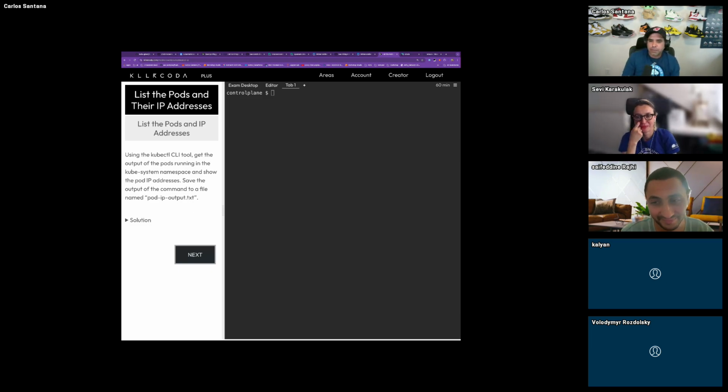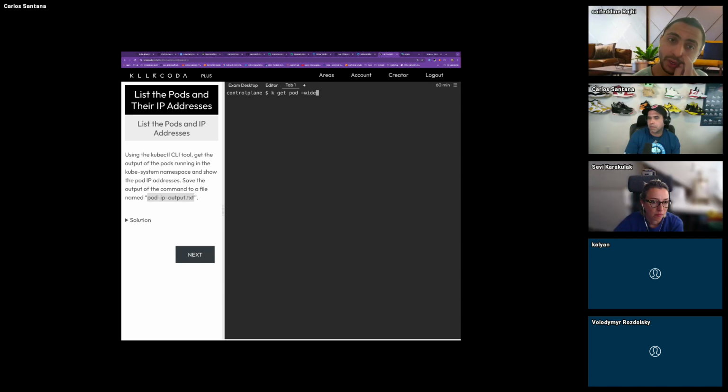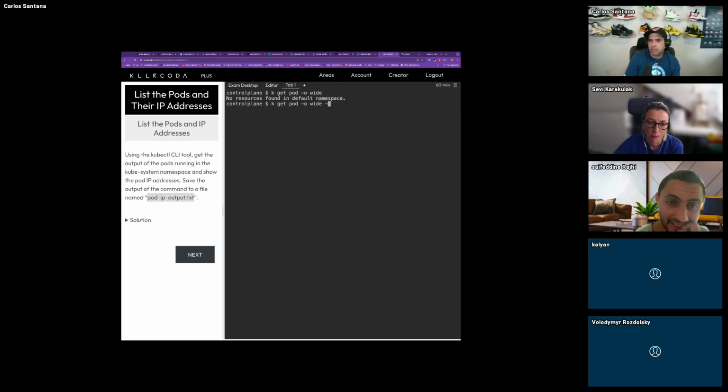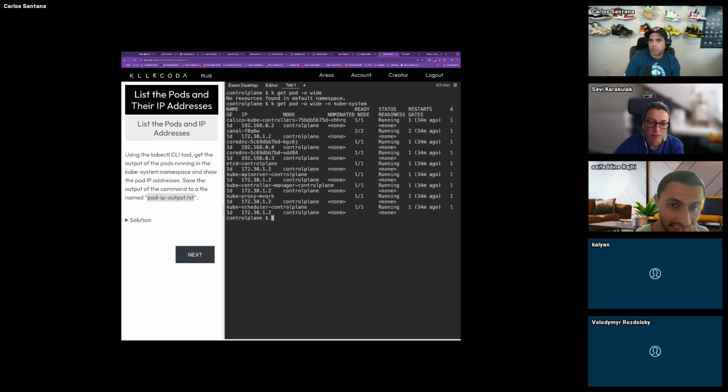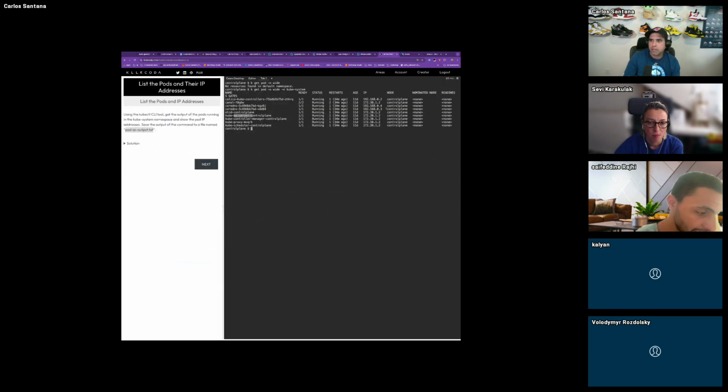So anyway, this one says list pods and IP addresses. Get the output of the pods running in the kube-system namespace and show the pod IP addresses. Save the output of the command to a file called pod IP output. The trick to get IP addresses is using the flag -o wide. That's the type of output you want, in the namespace kube-system, which I love autocomplete for. That's how you get the IP address.